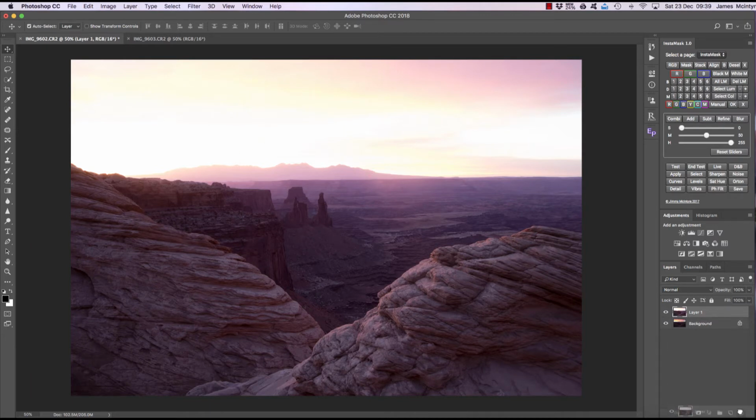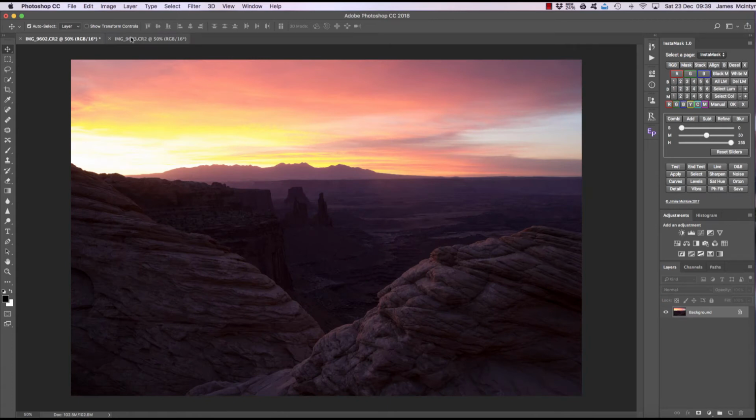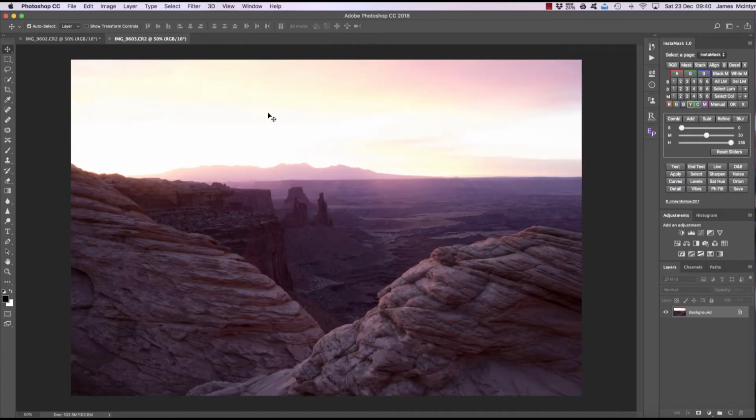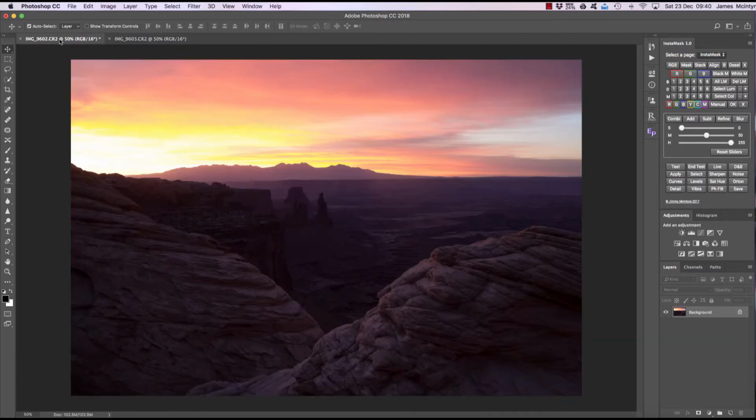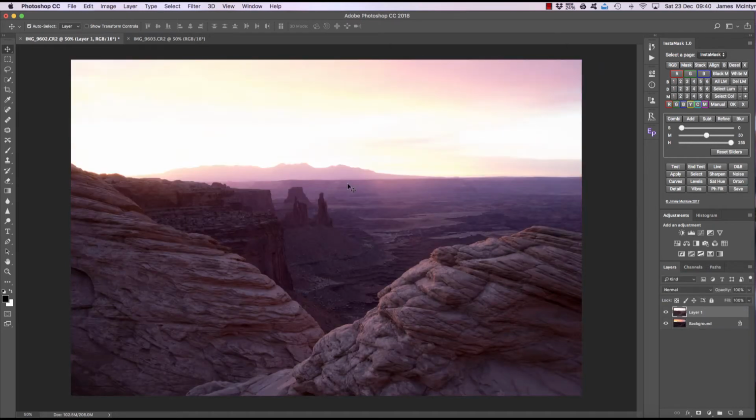Now if you want to do this in a different way, we can choose the brighter exposure here. We can press Command and A or Control and A. And you see we make this selection around the image. Then we press Command and C or Control and C. And we copy the image. Then we go to our darker exposure and we press Command and V or Control and V on a PC. And there you go, we copied it.